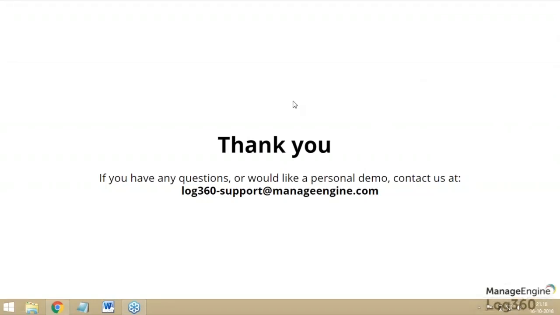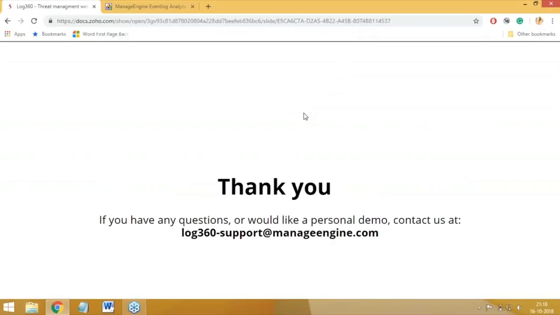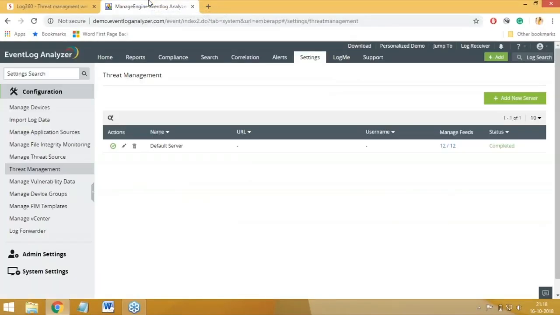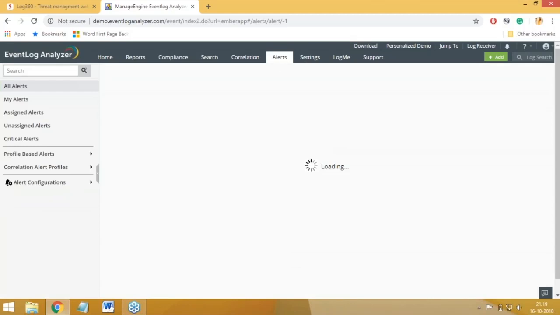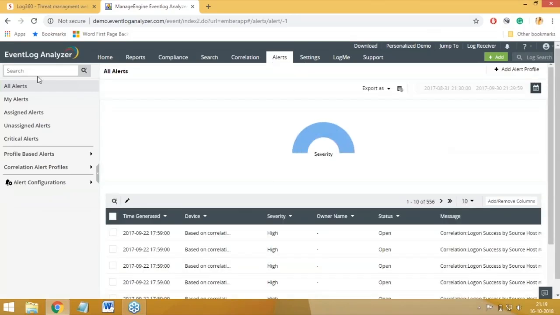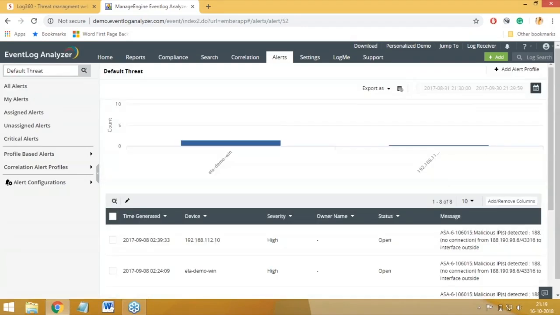Hey guys, so one of our viewers would like to know how the ticketing section looks. So I showed it to you very briefly. Of course, I didn't go into a lot of detail, so I will show you how it looks right now. So the ticketing section is a part of the alerts tab, which I showed you for just a couple of seconds. So as I told you, the threat intelligence alerts are available under this specific default threat profile.